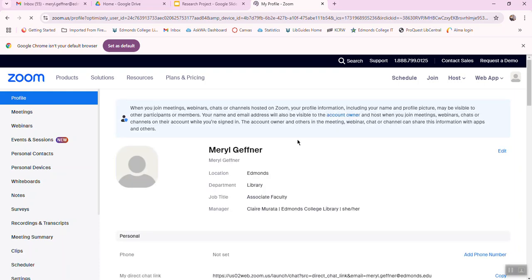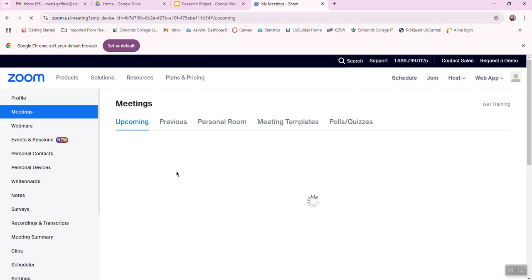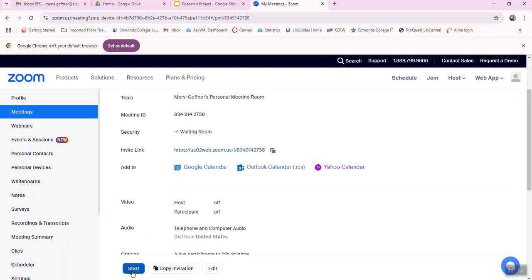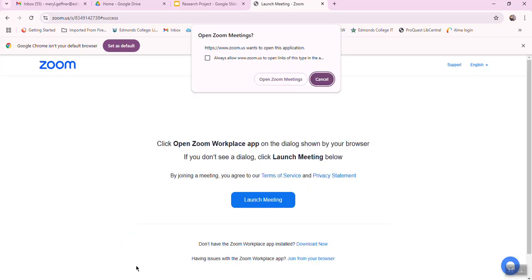Once you make sure that your project is all visible, go ahead and log into the account that you just created, and you'll find your profile page here. We're going to go to meetings and click on personal room, and then go down here to start. Basically what you're doing is you're starting a meeting, but it's going to look a little bit different for you.